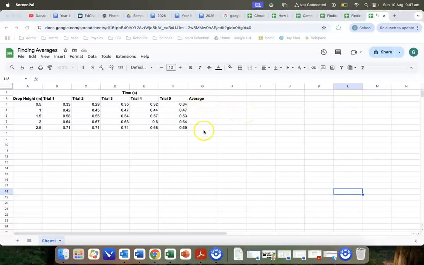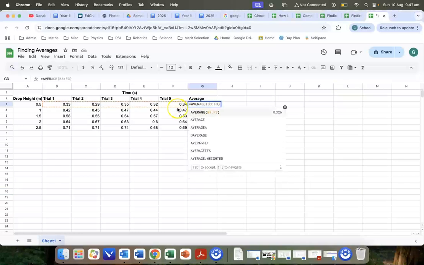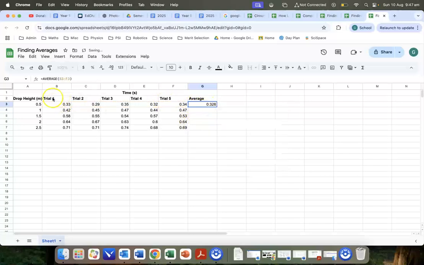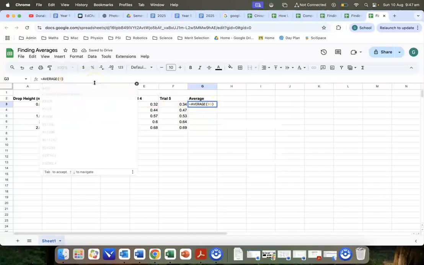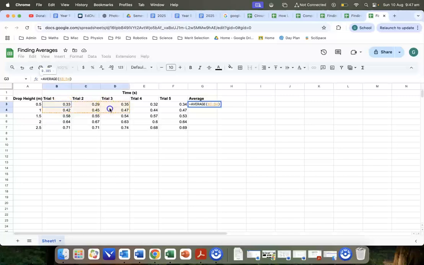I've created a space here to put the averages in. I'm going to type in equals and then average like that. And then you can see that it has guessed which numbers I want to average, which is exactly what I want to average, so that's good. Alternatively, I could click and drag myself over the ones I want to average. But in any case, that's found the average of those numbers.